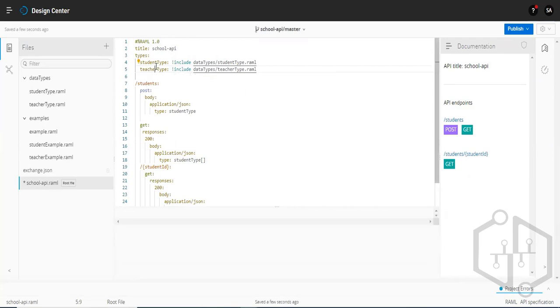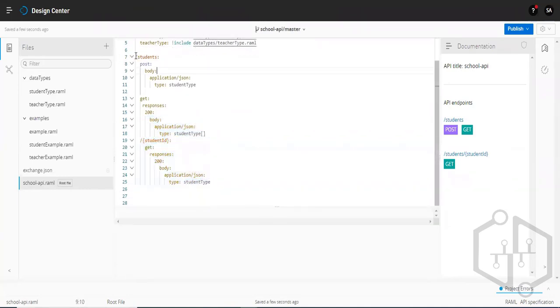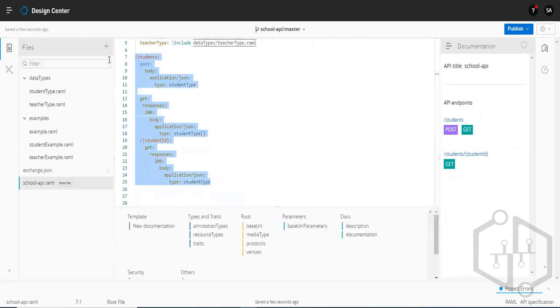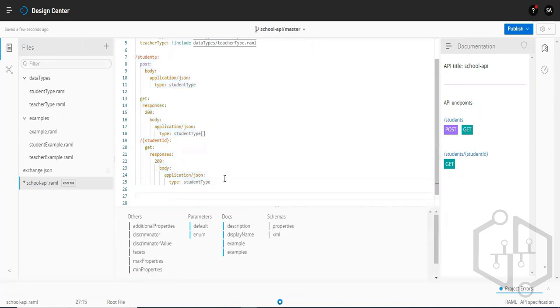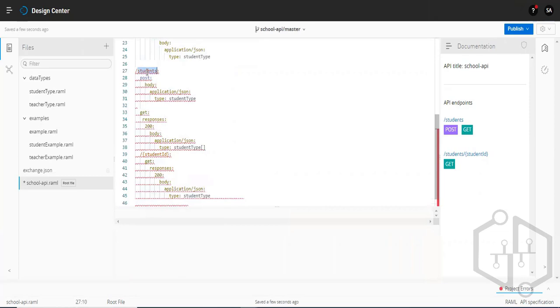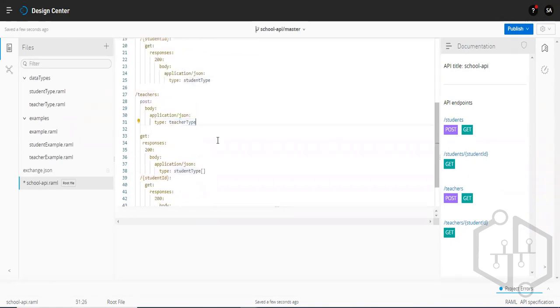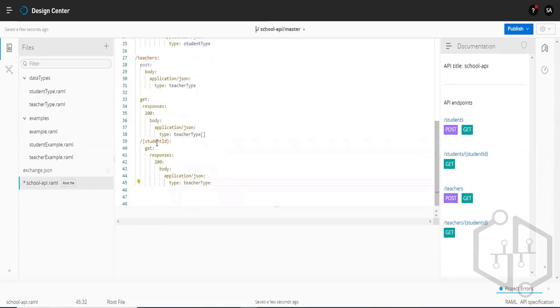This string you can name any type. You can use any name, but this is the teacher type. Now I want to define the teacher resources. We can reuse that, right? And just change it. Instead of students, I'm putting this. Instead of the student type, I need the teacher type. I did it.